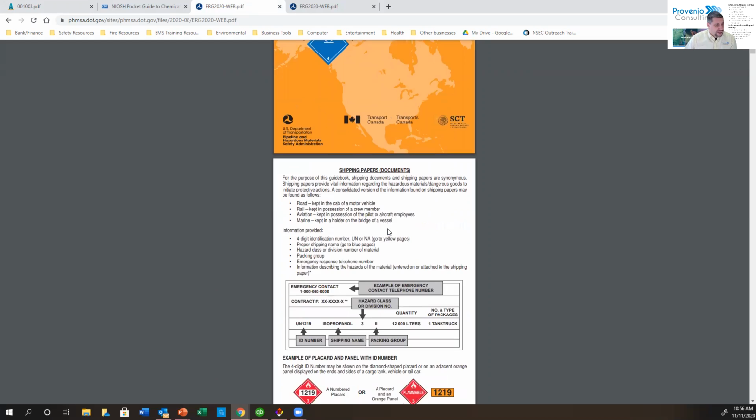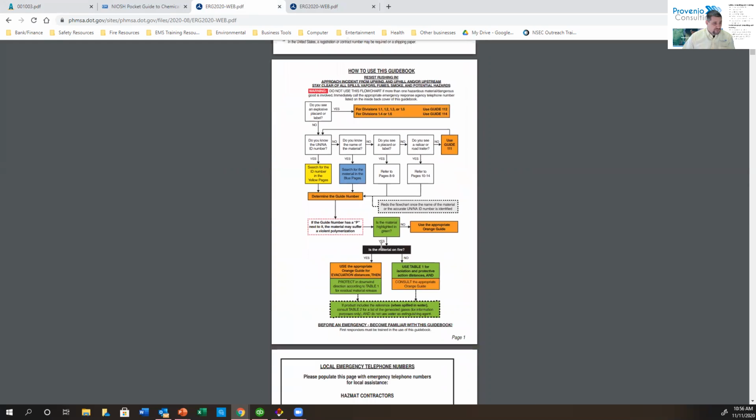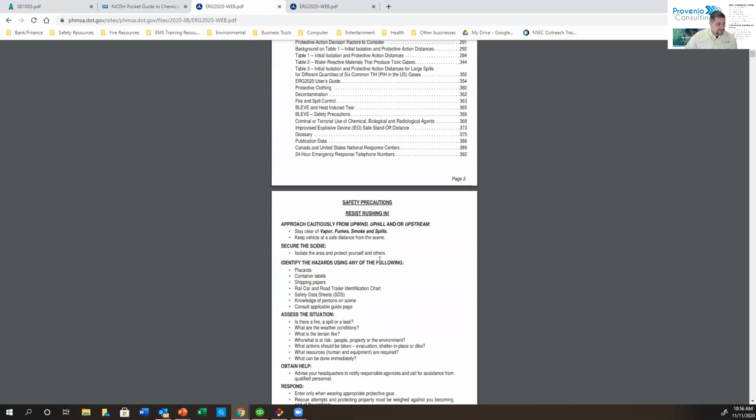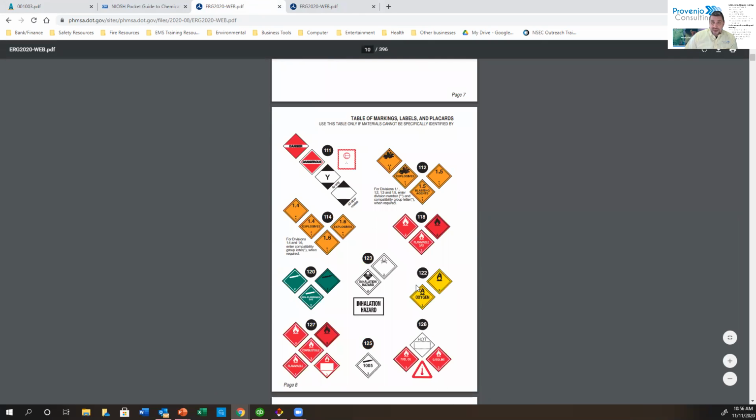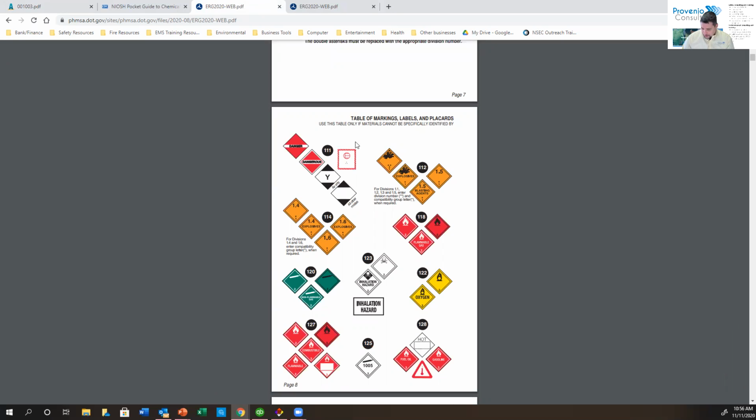If we're looking through the guidebook, there are definitely some good resources in there. For example, if I want to look at the different DOT placards, all the different classifications are there. But let's use anhydrous ammonia as an example, because that's what a lot of businesses have.